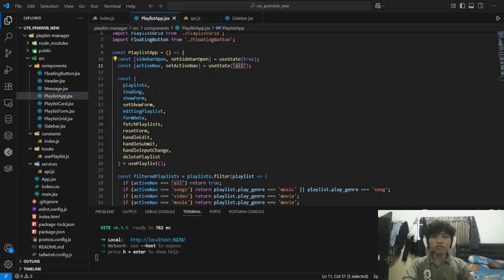And then there is this usePlaylist hook, the destructuring, and the hook manages the data fetch and the actions. The data is such as playlist, loading, show form, and there is an editing playlist and the form data. And for the data actions, it is fetchPlaylist, resetForm, handleEdit, handleSubmit, handleInputChange, and deletePlaylist.